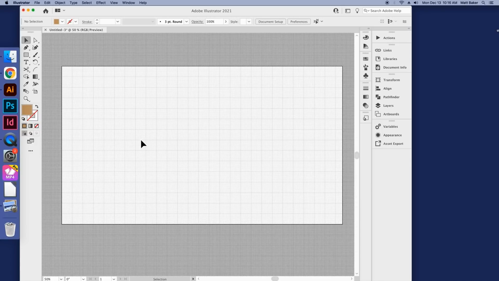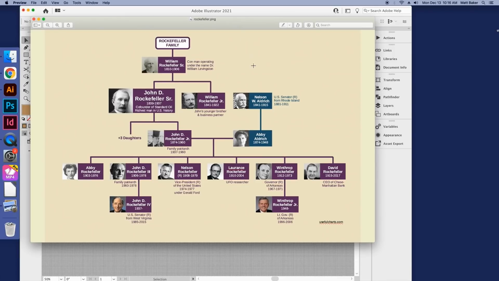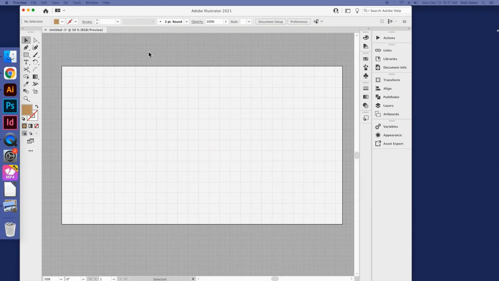Okay, what I'm going to do as an example, coming up on the channel early in 2022, I'm going to do a video about the Rockefeller family, one of the wealthiest families, if not the wealthiest family, in all of U.S. history. So we're going to be looking at their chart. This is an old chart I made many years ago using LibreOffice. So I'm going to recreate it in Adobe Illustrator as an example to show you how I do it. I actually have two screens, so I'm going to put that on my other screen, and then I'm just going to look at it from time to time as a guide.